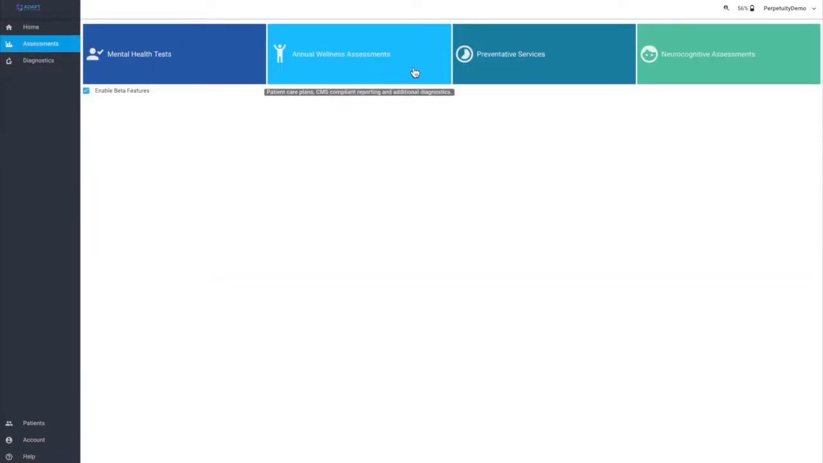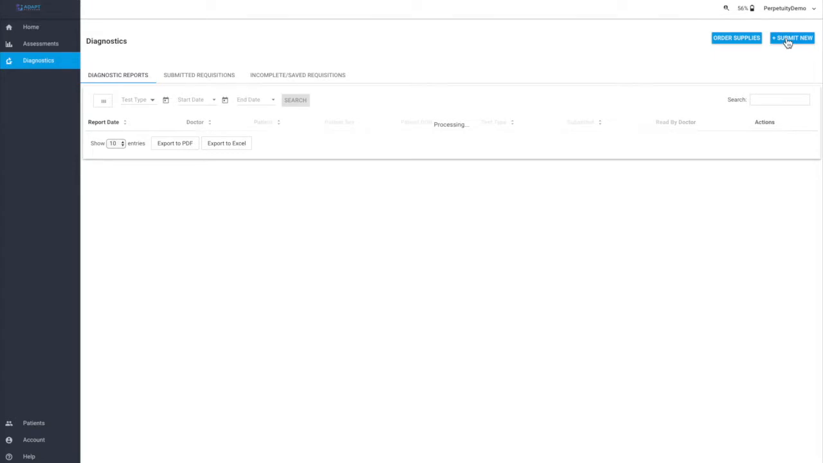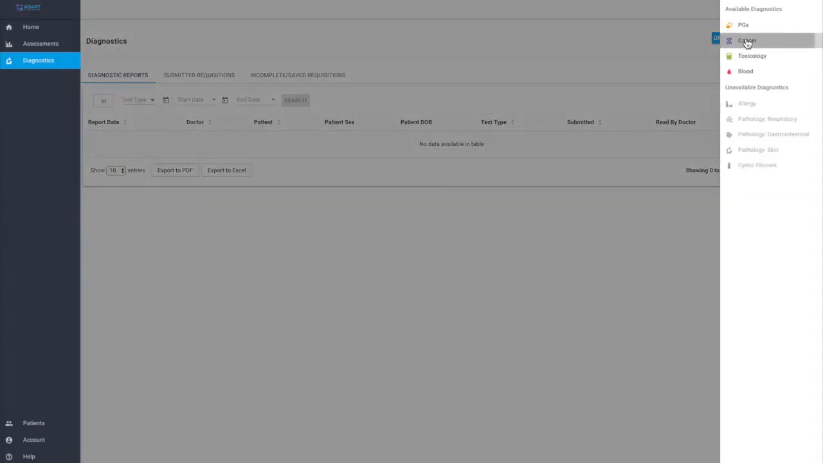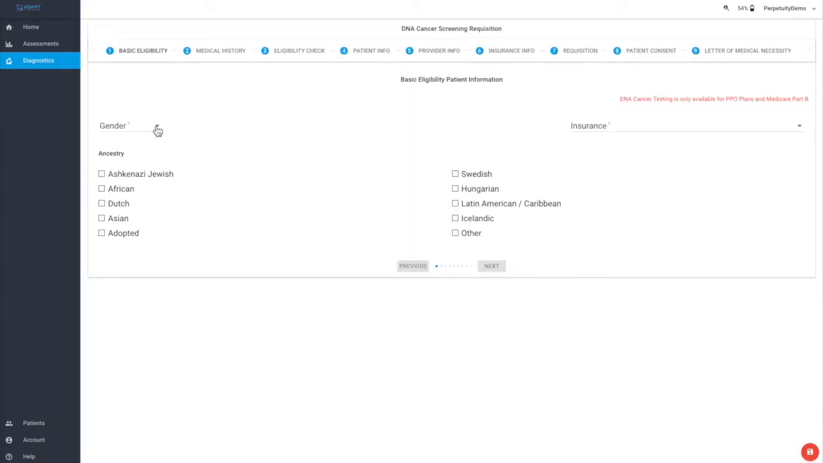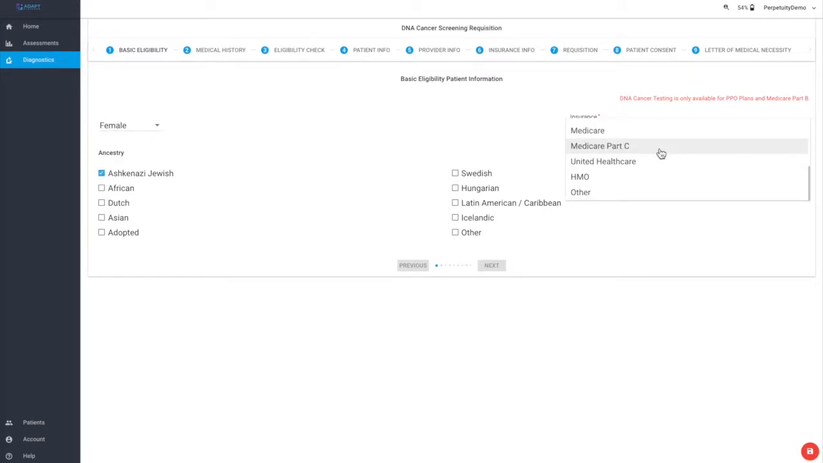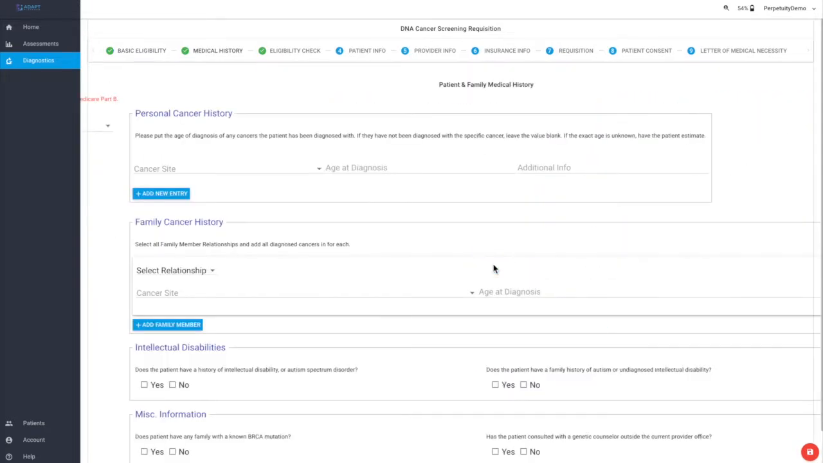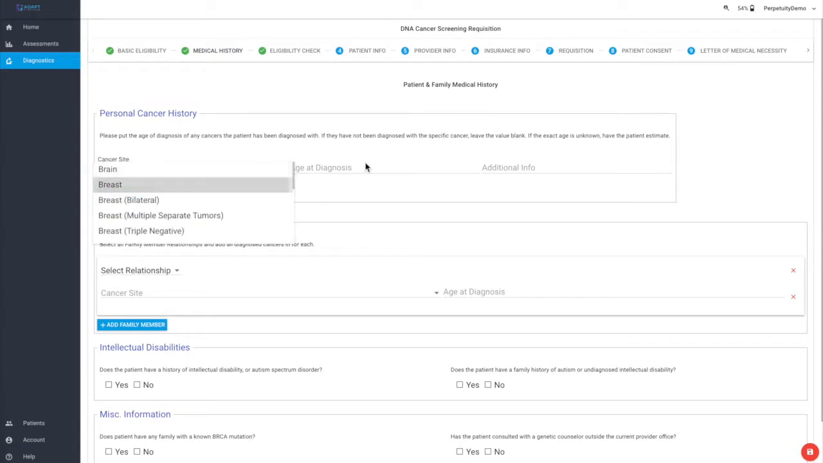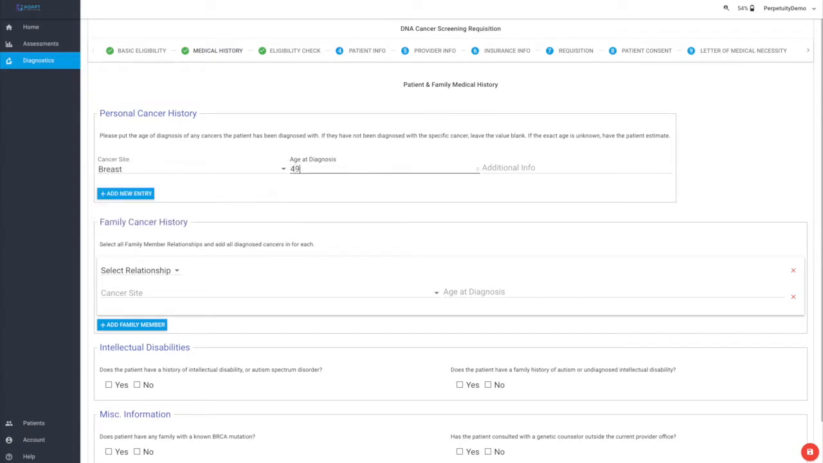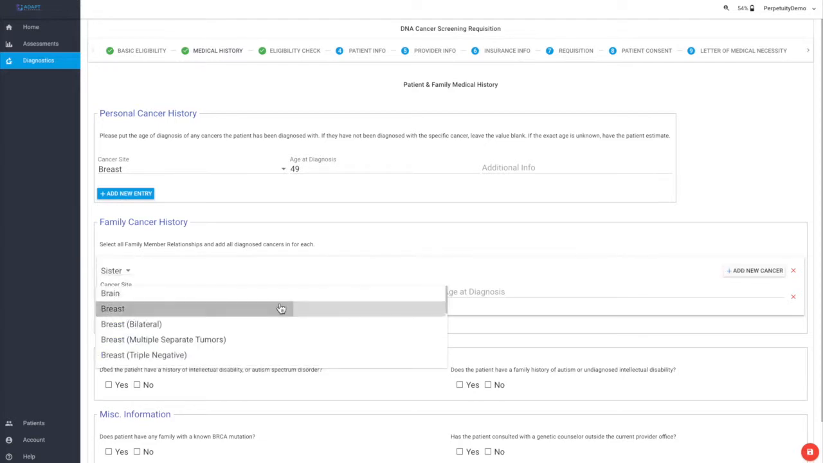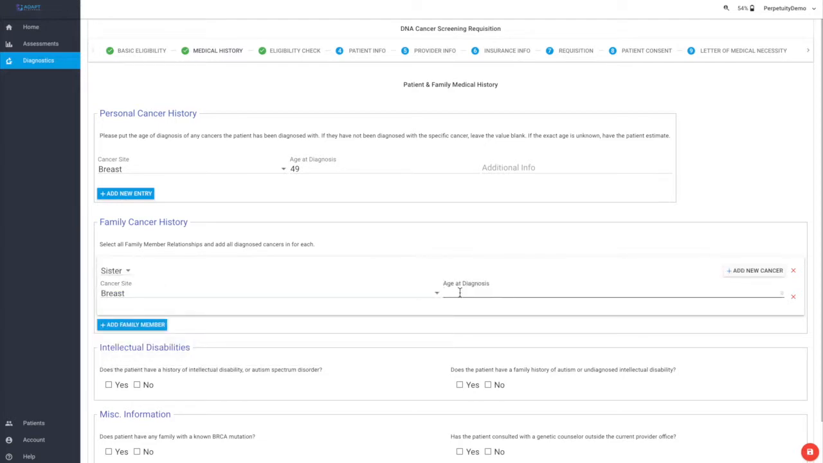Additionally, under assessments, you can see we have a myriad of different types of electronic assessments that you can submit as well based off what is triggered. Now let's take a look at a cancer eligibility requisition. As you can see, Betty Smith is a female of Ashkenazi Jewish descent, and she has Medicare insurance. Now, she has previous personal history at the age of 49 of breast cancer, as did her sister at the age of 47.